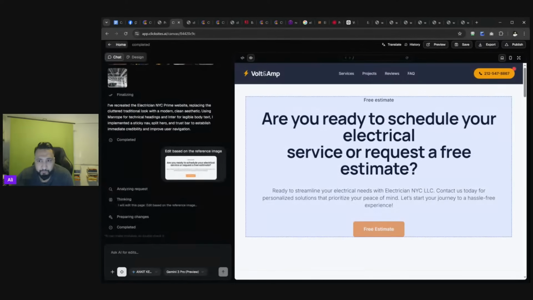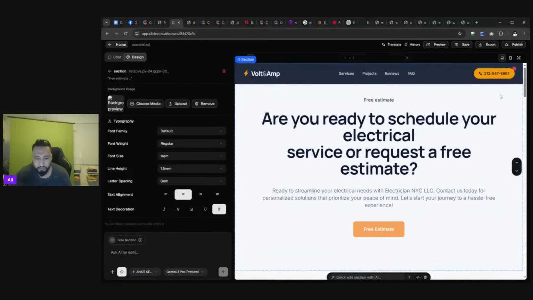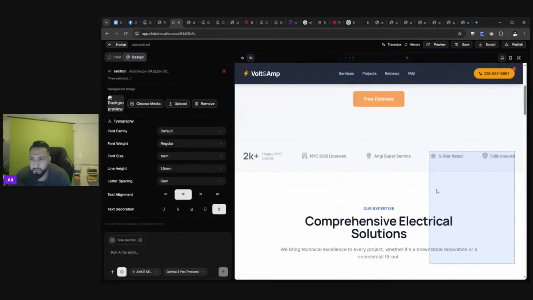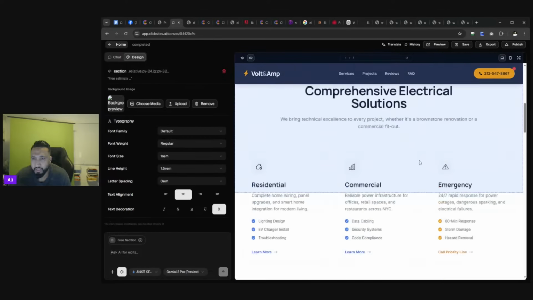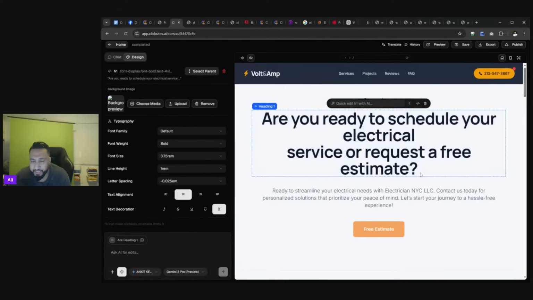Okay, so check this out now. Remember this section? Let me just zoom out right now. Okay, can you see that? It's now added it for us. It's taken that image and now it's added it for us.